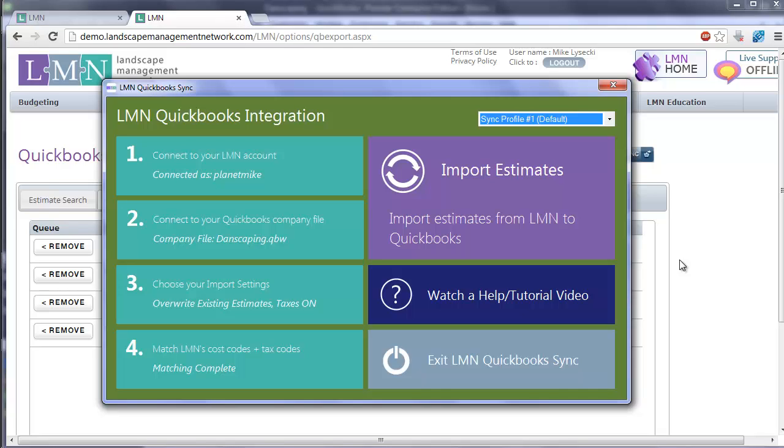Now it is only going to create an estimate in QuickBooks, not an invoice. So you're not going to have to worry about accidentally affecting journal entries or actual accounting data. It will simply appear as an estimate, not an actual invoice.